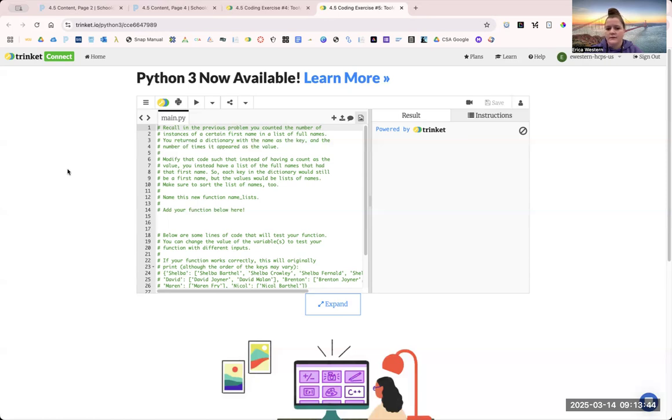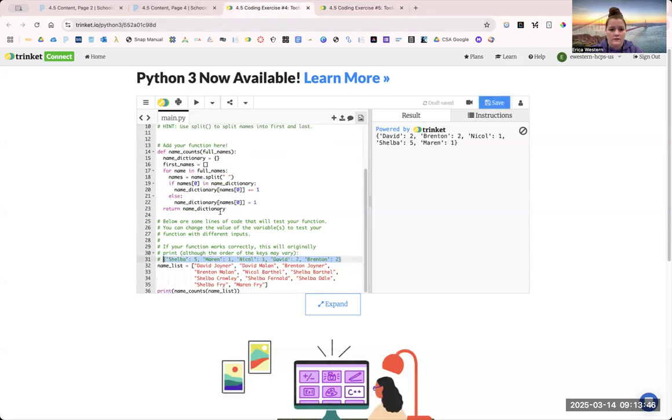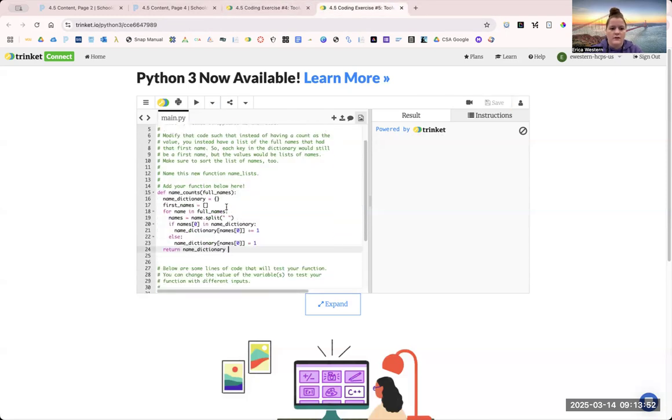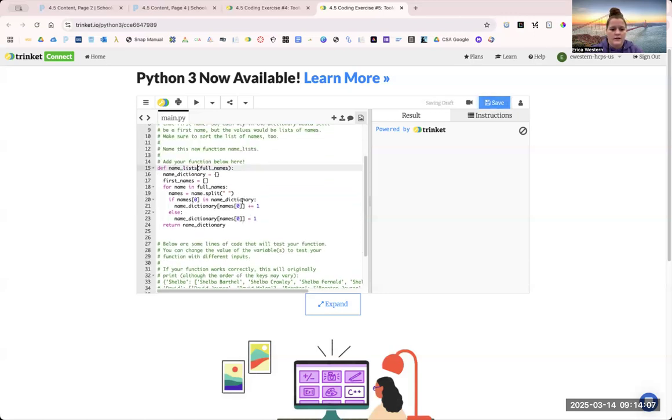All right. And I am going to actually just copy this over from here. So we're just going to modify it. It said we can modify. So we're going to modify it here, but I'm also going to change this to be this, but I just wanted to have my code that I originally had so that I can build off of this one. Okay. So instead of name counts, I'm going to do name lists because it is a different function name it wanted. All right.